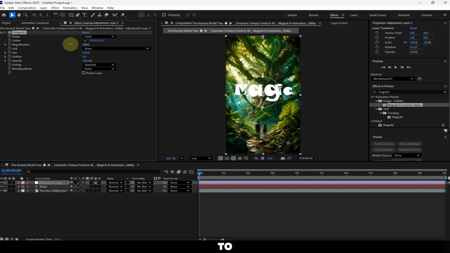Now we want it to be 160, which is good. We also can expand the size, which is the size of the lens magnifying the word. I will leave it on 260, which is good. Now we go and link the track mat, not the parent link, the track mat. We'll link it to magic, and now as we can see, it's gone.